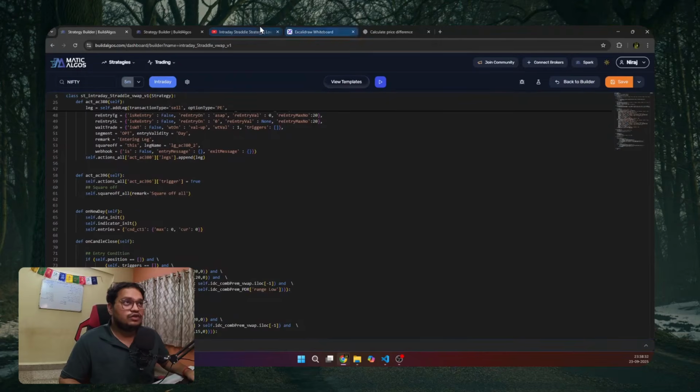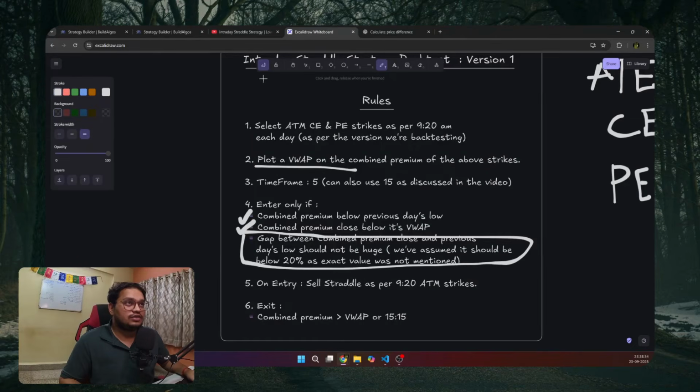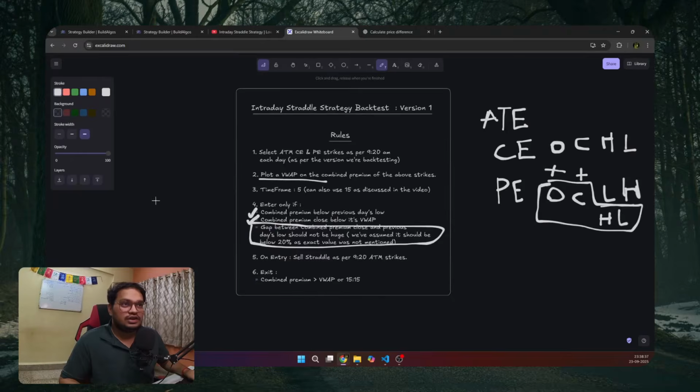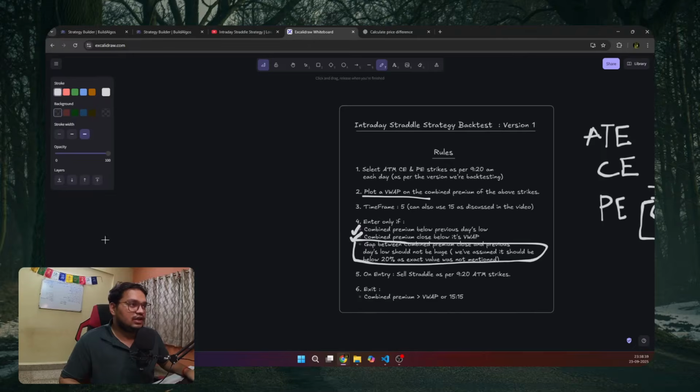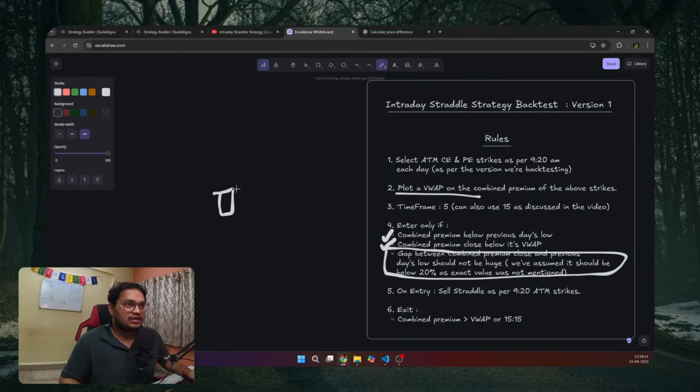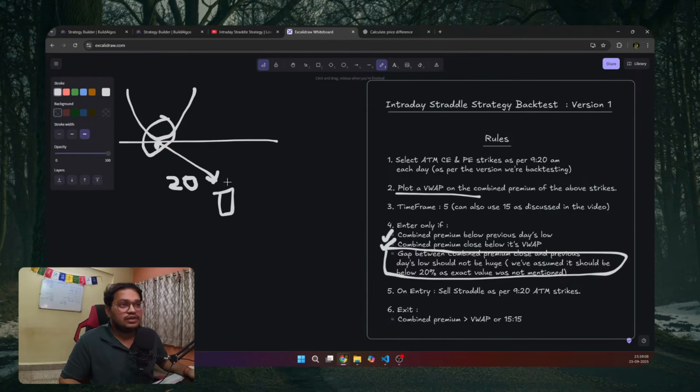So right now we only want to add this condition. What this condition means is, suppose this is the current candle and over here is the previous day, and this was the range low of the previous day. Now the gap between this current candle close and the range low should not exceed 20%. So if it is above 20%, then we won't enter the trade.